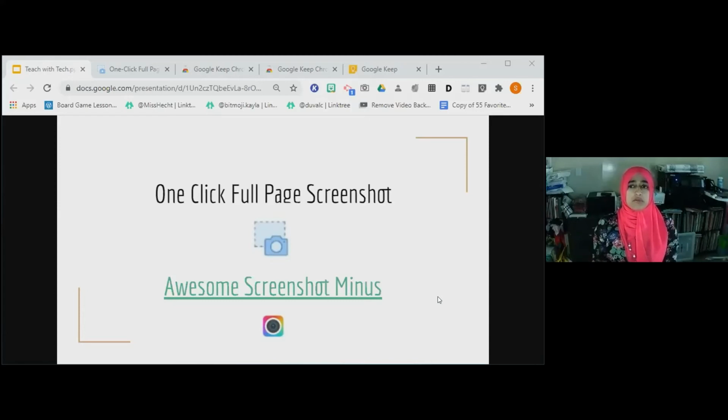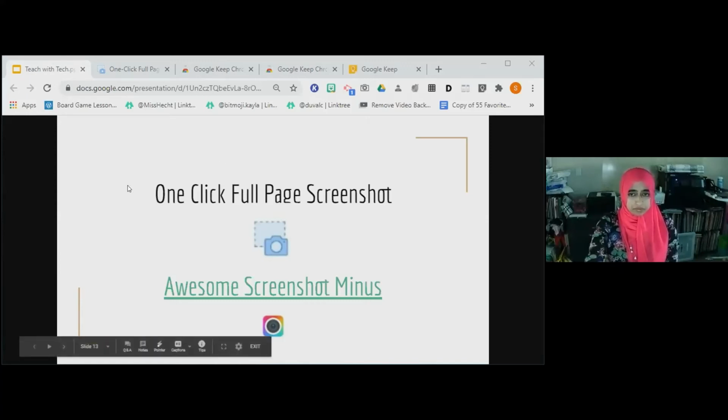So this could be better for that, because if you were to use the one-page full screenshot and circle that image, you can edit it, but there's still all that excess outside imagery. So that would be a good option for those kind of students.